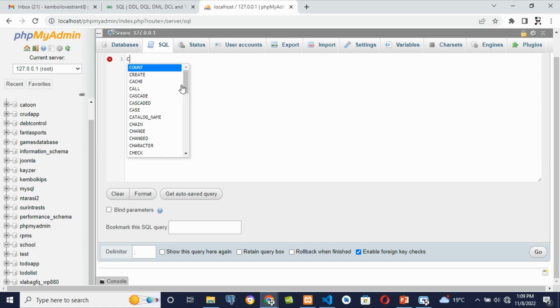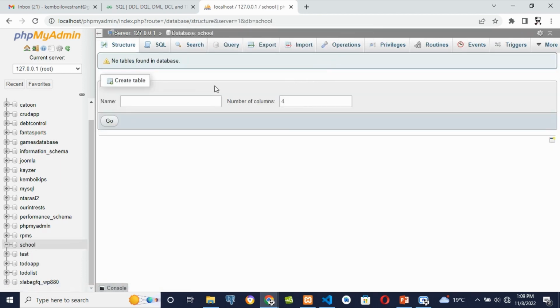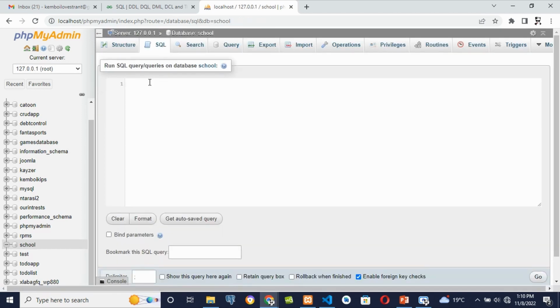First of all, you need to click the database first. Technically, PHP can offer you an interface to create without using commands, but since this is a MySQL tutorial, we're going to create with commands. So: create table, maybe accounting department, accounting.